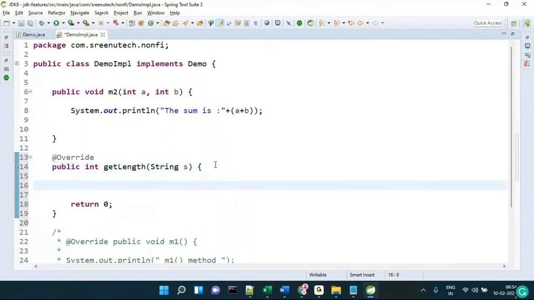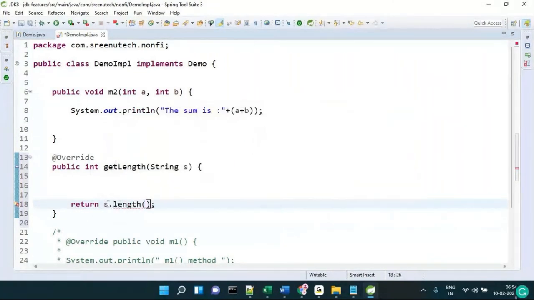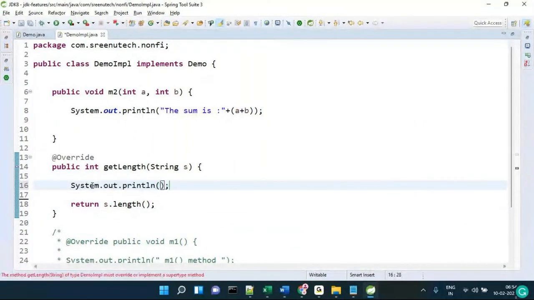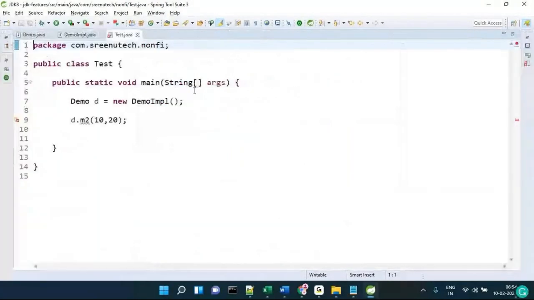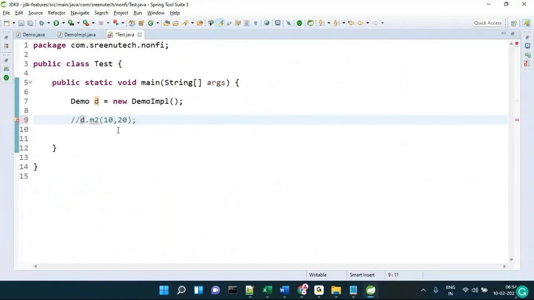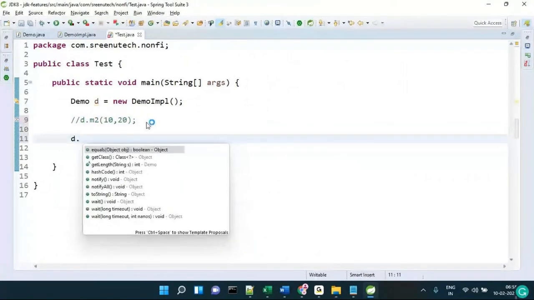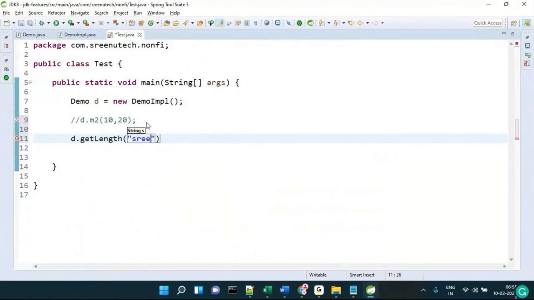Here we should write some business logic, team. As of now, instead of business logic, s.length. System.out.println given string is s. You will write like this. If you go for a functional interface, what should you do? The developer has the responsibility. What is this method name, team? d.getLength, and you would pass Sreenutech, team.